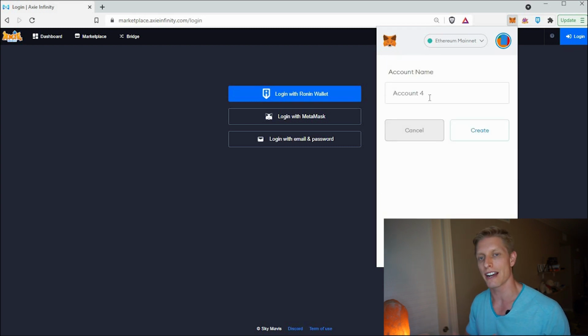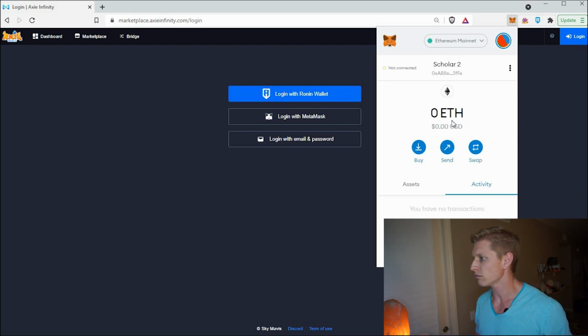You want to stay organized as best as you can. So for each new scholar, they get a new MetaMask account, and try to keep the names pretty similar in ascending order so you can keep everything organized. Scholar 2, create. Okay, so I have my new scholar address.